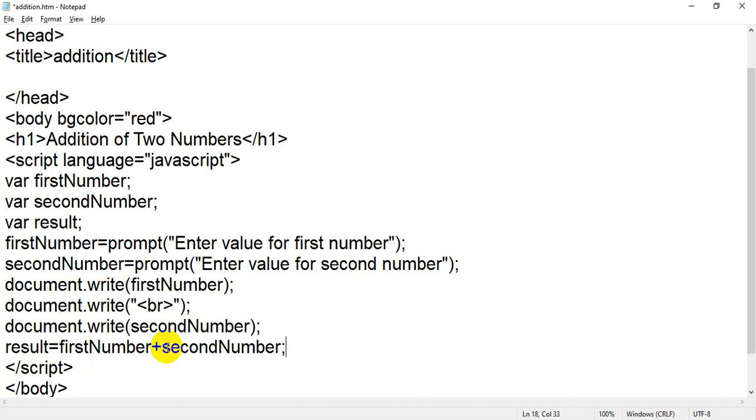Now this is your first variable, this is your second variable, and this symbol is called the addition symbol, the plus symbol. By using this symbol, the value of first number and the value of second number will be added, and the resultant value will be stored inside that variable, because you have declared a variable called result, and inside that you are going to store the addition of both numbers.